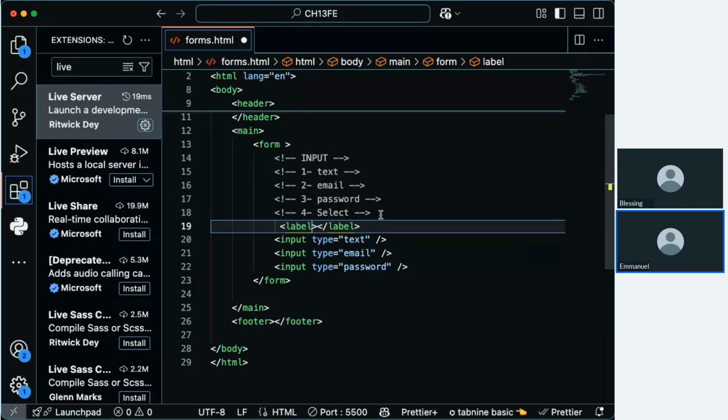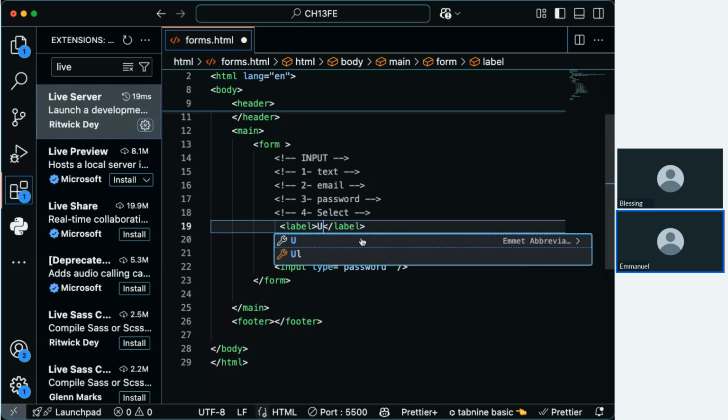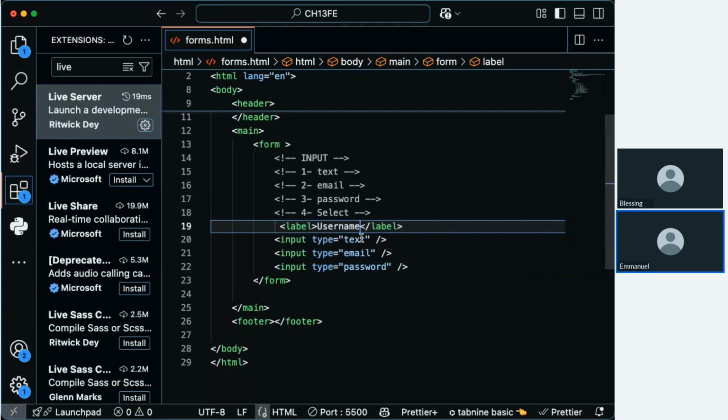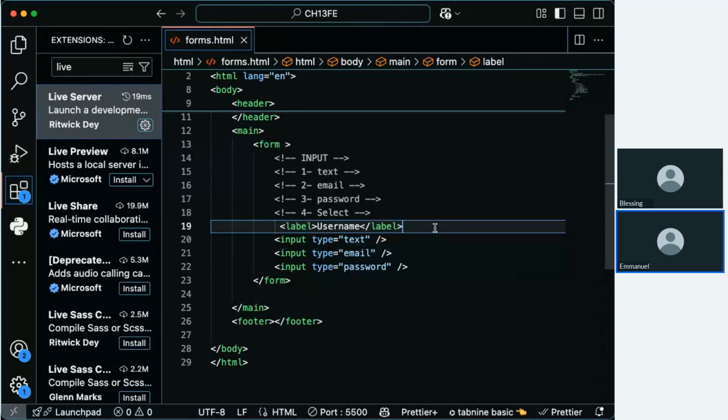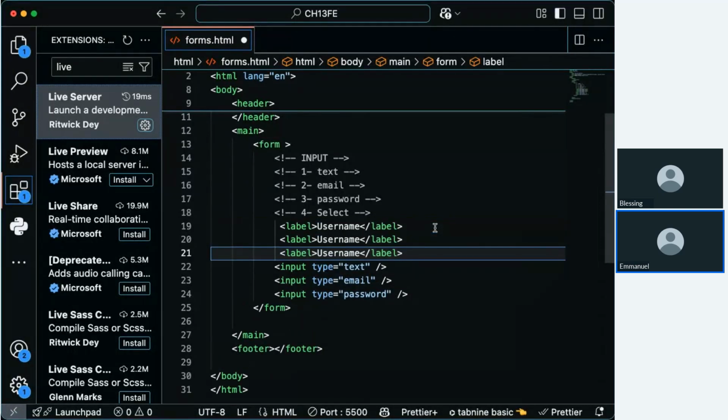Then in the label you put what information or data you intend to collect with the next input. This is for the username. So you can simply say Username like this, and save it. Now you can see before that box we have Username showing up there. At least you tell the user that this box is asking for their username.